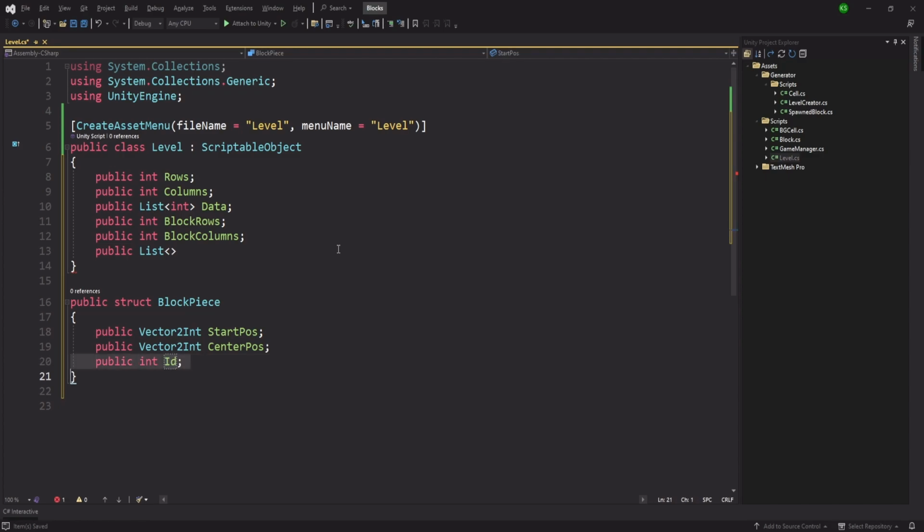We want to know what color it is, because there may be duplicate blocks and we need to remove them. And finally it is going to need a public list of Vector2Int, which is going to be our block positions. If it is a single block, then there's no problem. But if it is a group of blocks, then we need to know their arrangements by row and column. That's why we are going to need it.